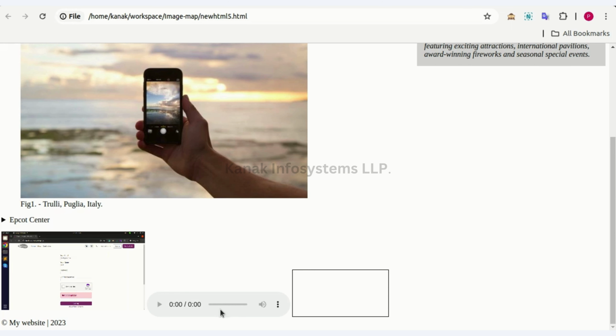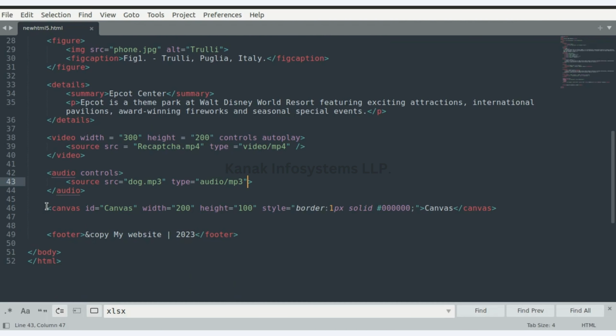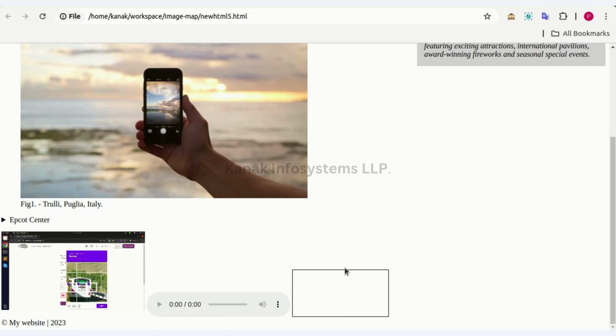Now the next is the canvas tag. The canvas tag is used to draw a canvas in the HTML document. So I added one example for the canvas. I added a width and height of the canvas and also added a border for the canvas. So here is the output of the canvas. You can add any paragraph or image in this canvas.